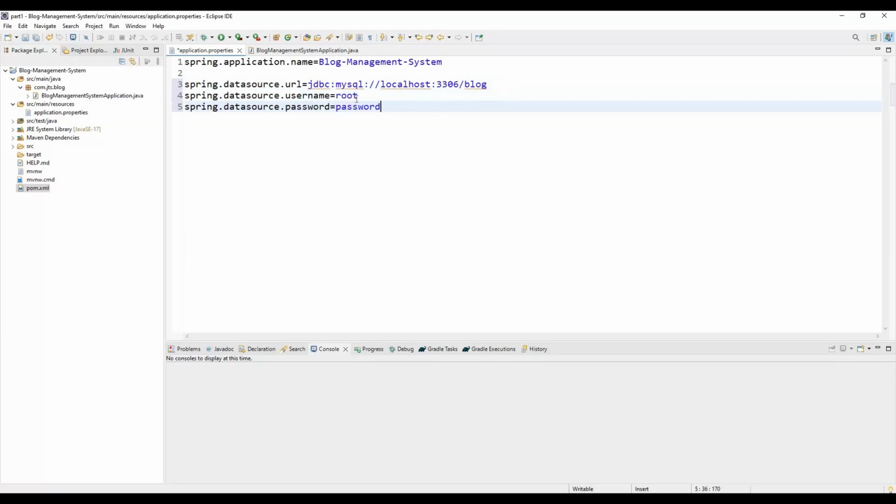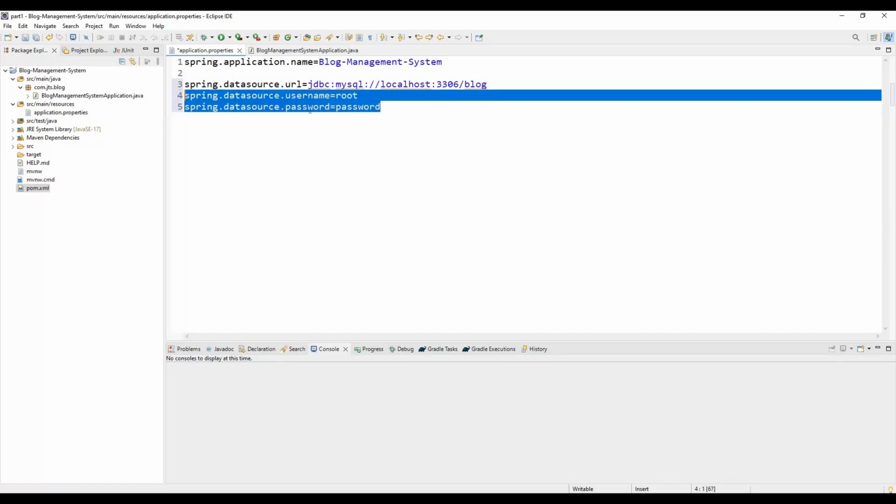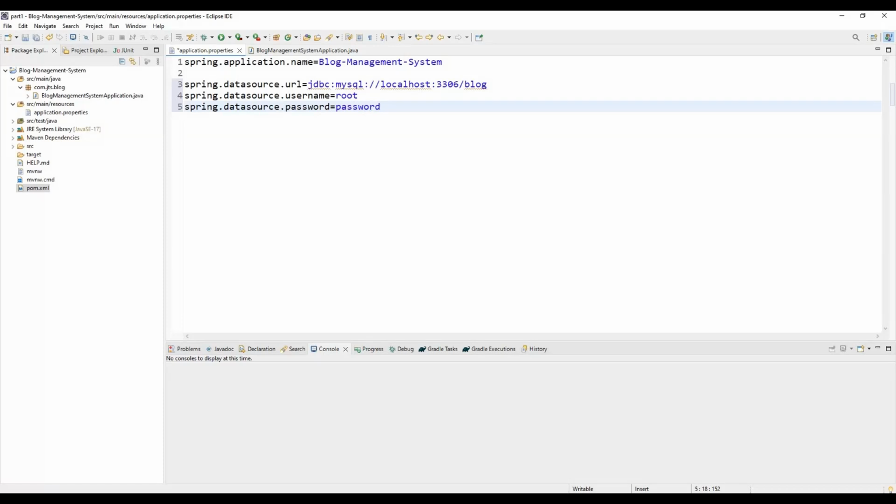So that username and password we need to define in this properties file with these properties, like spring.datasource.username and spring.datasource.password. Whatever username and password you have set in your local MySQL database, you need to give over here.